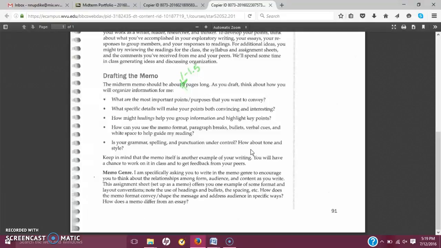If we've talked a lot about conventions, is that important? Did you learn something in terms of tone and style with this paper, or with the papers that we've done so far? So that's pretty much it for the memo. If you have questions about that, please email me. I do respond relatively quickly, and you will have time still to work on this for the final portfolio.